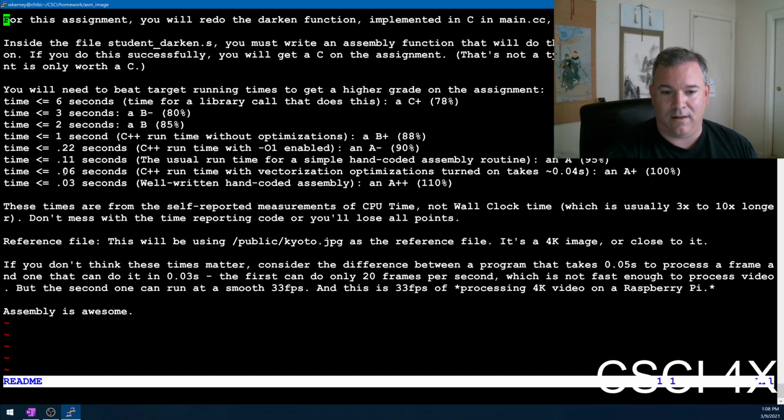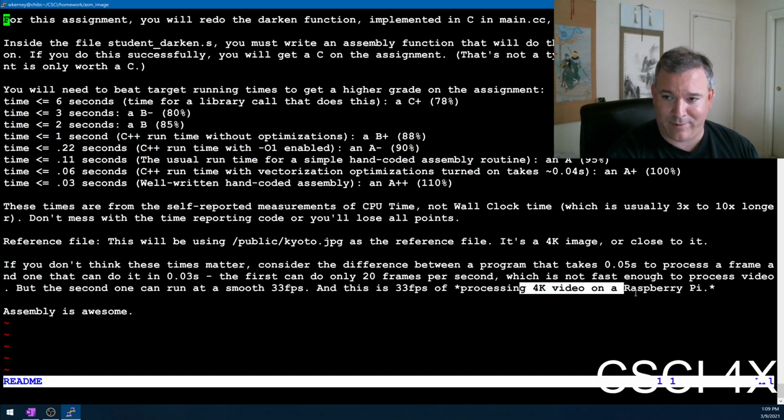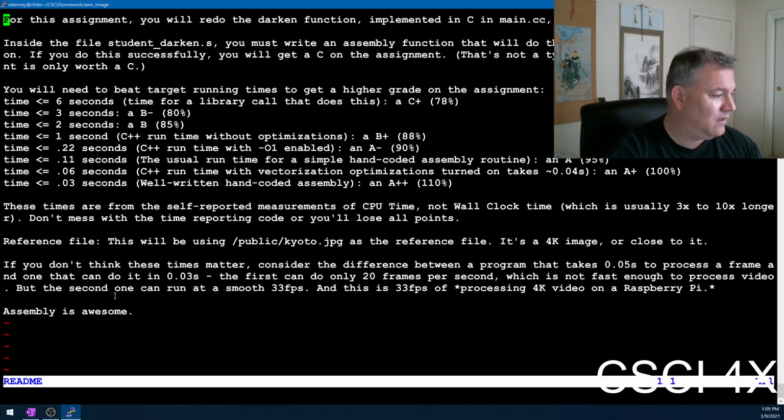So being able to tweak this from like 0.05 seconds to 0.03 seconds means you've gone from 20 frames a second to 30 frames a second, right? It's a pretty noticeable difference going from 20 to 30 frames a second, right? And on 4K images, on a crappy Raspberry Pi, it's pretty impressive. So assembly really is awesome. Okay, so at least you darkened 1 pixel.